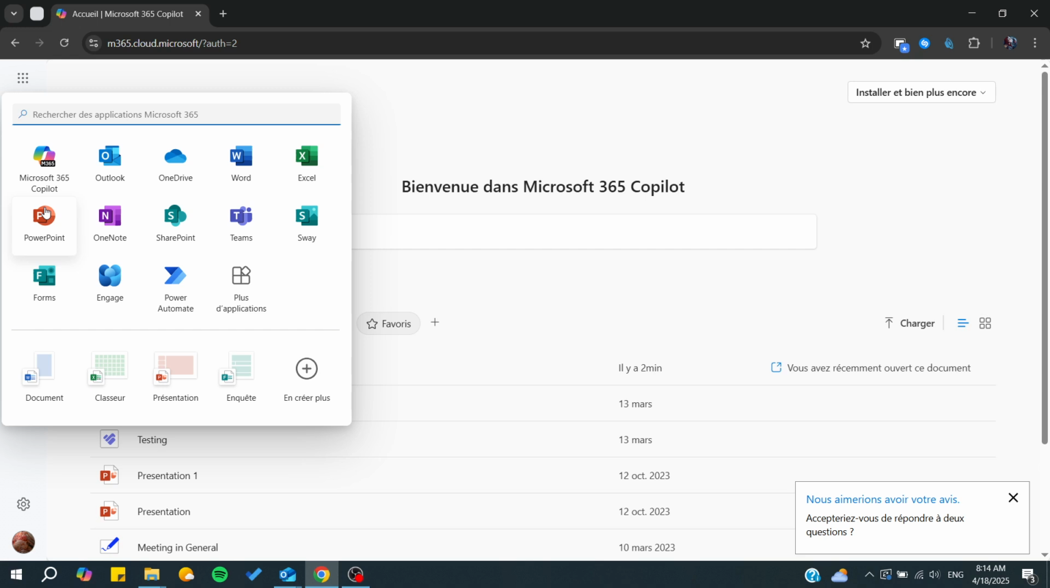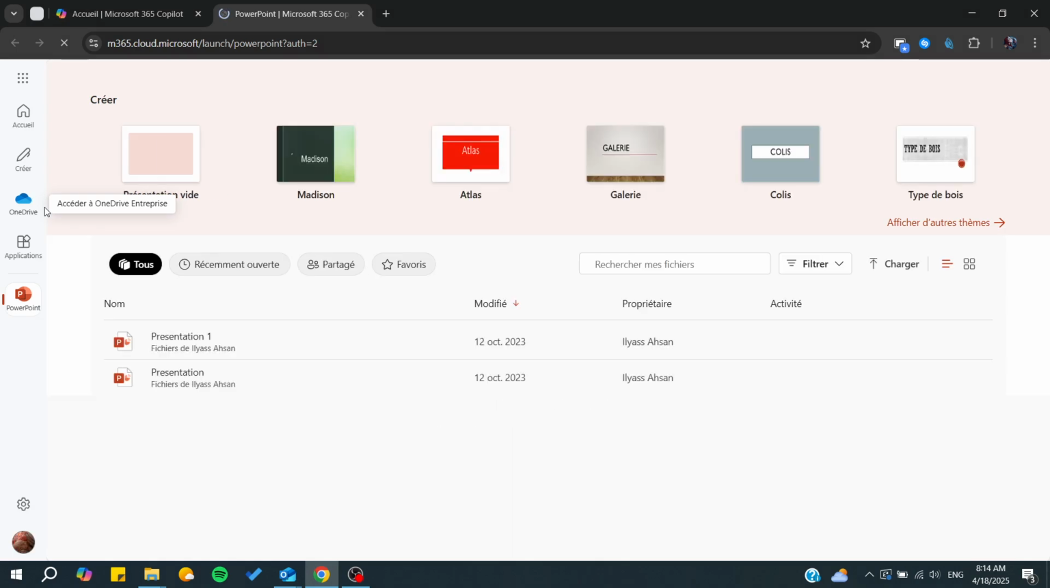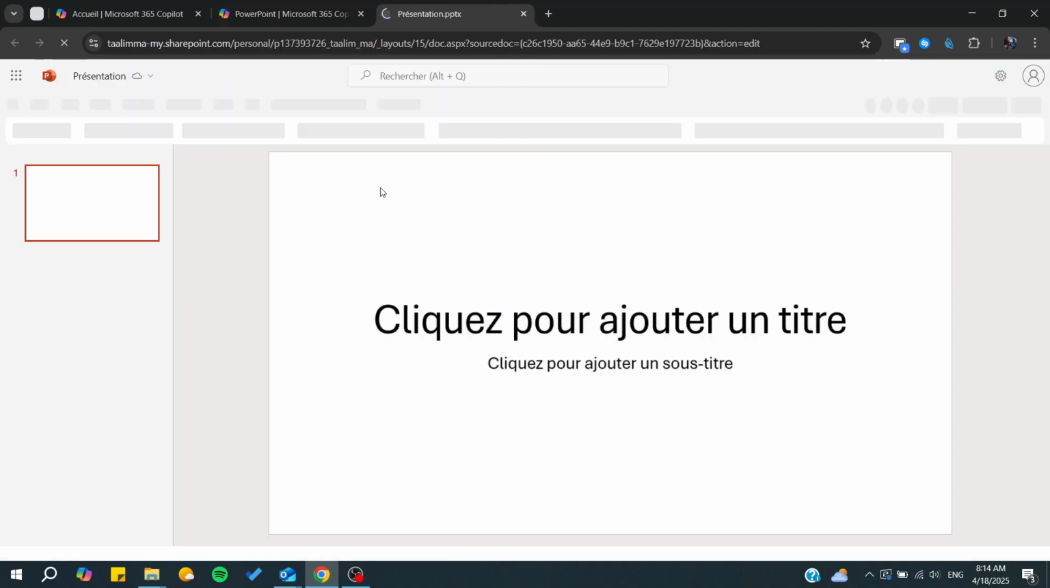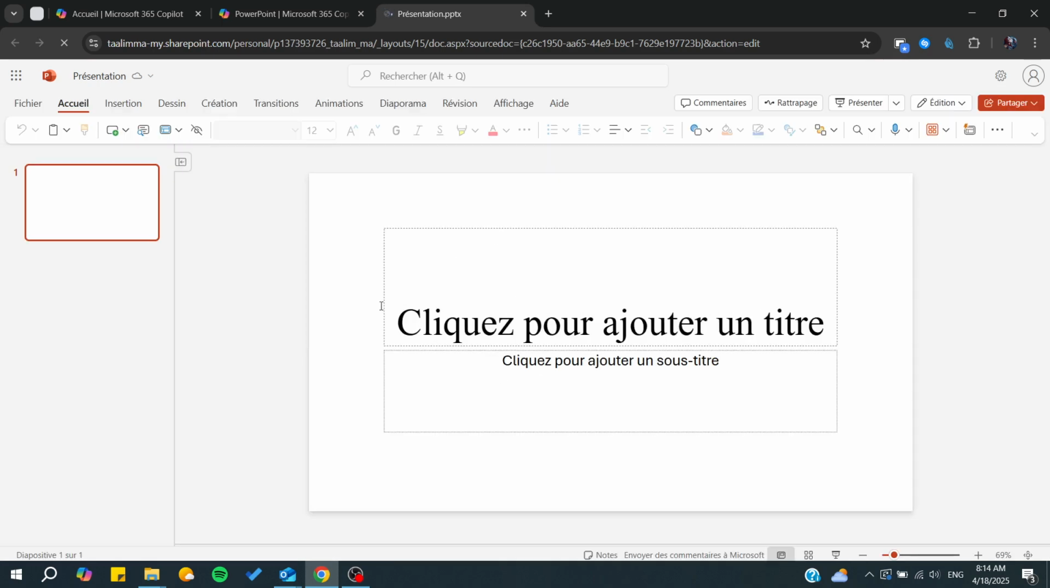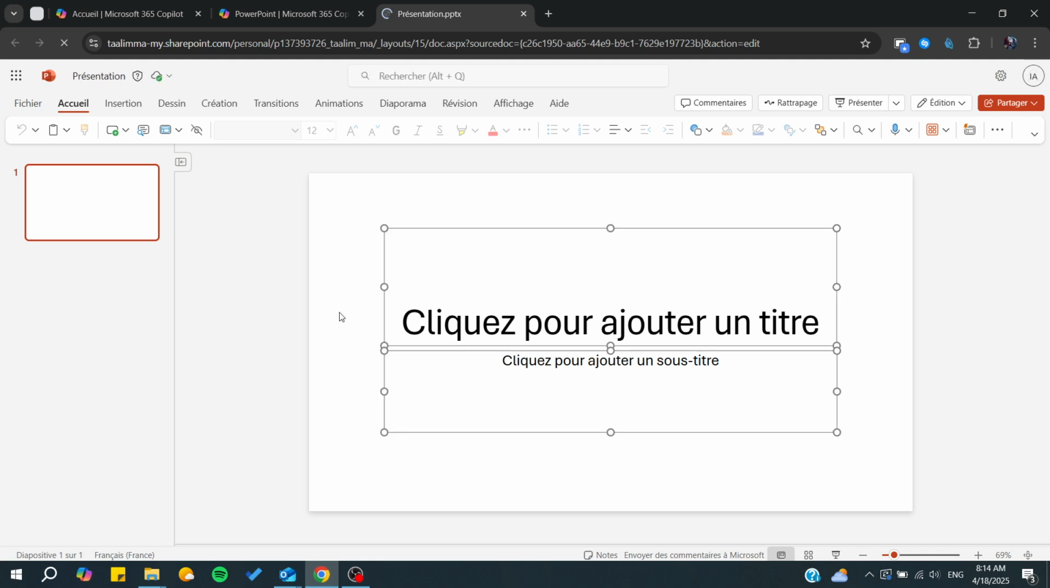So basically here I already have PowerPoint. So simply we need just to click on PowerPoint. And after that, you will be able to start creating your own presentations for your organization or whatever. So from here, you will be able to start using PowerPoint as you are using it for the desktop app or anything.